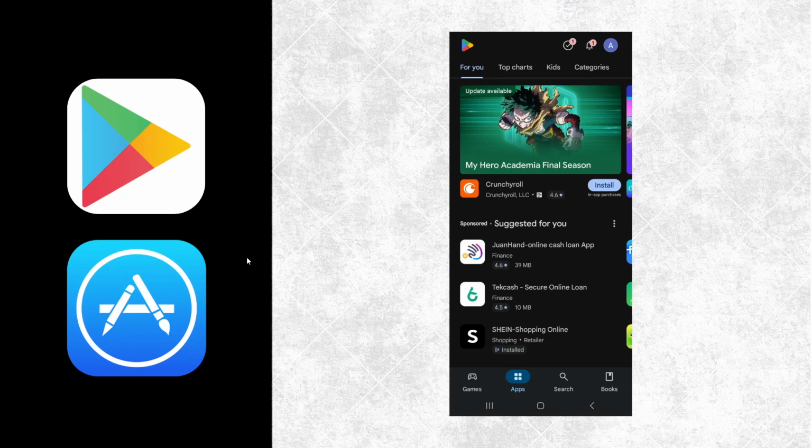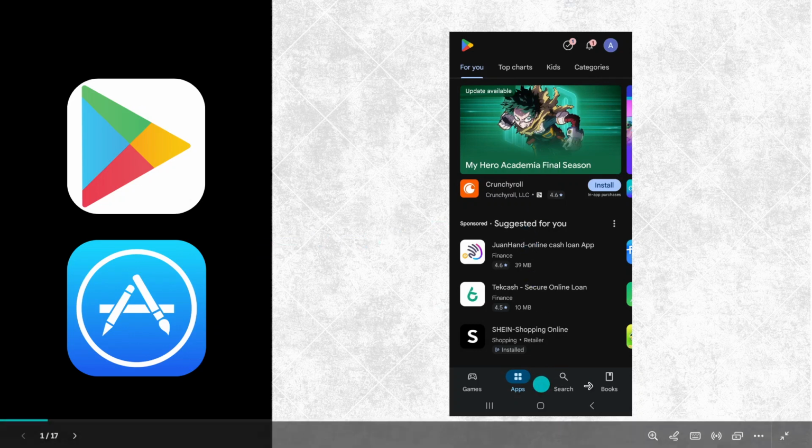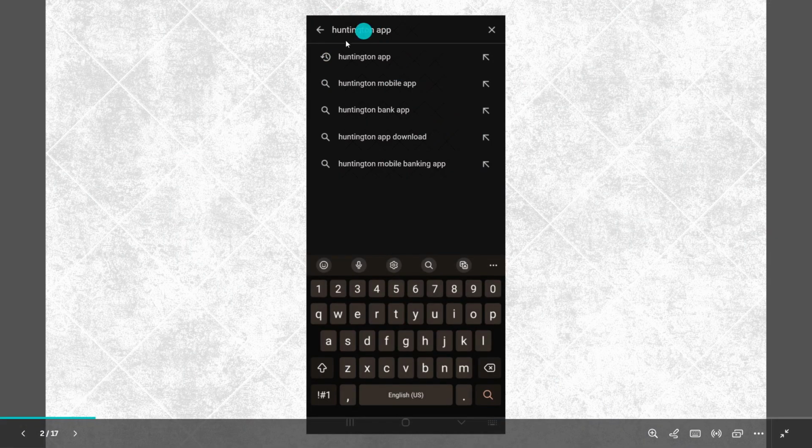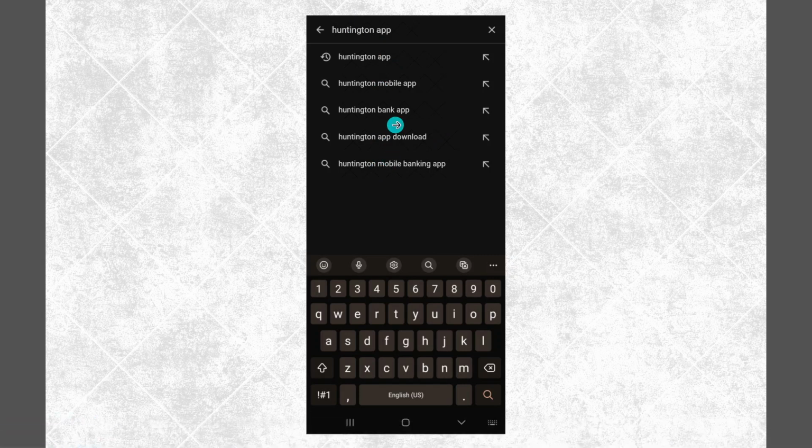Once you're in the store, simply tap on the search bar. This is typically at the top of the screen and is your primary way of finding the app you need. Type in Huntington app or Huntington Bank app. As you type, you might notice a list of suggestions appearing below the search bar, which is quite helpful. These suggestions can lead you to the app quickly, but make sure to stick with Huntington for our purposes today.